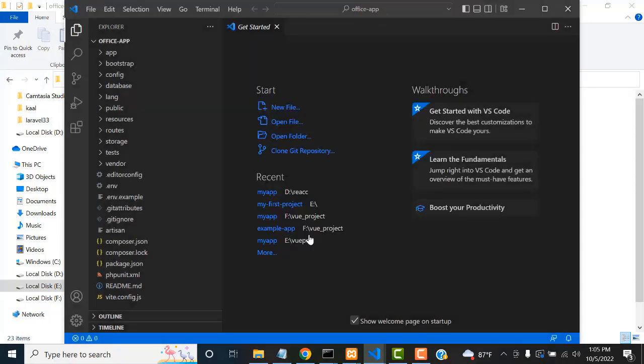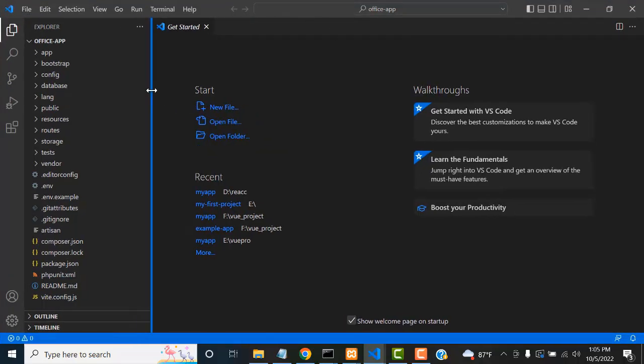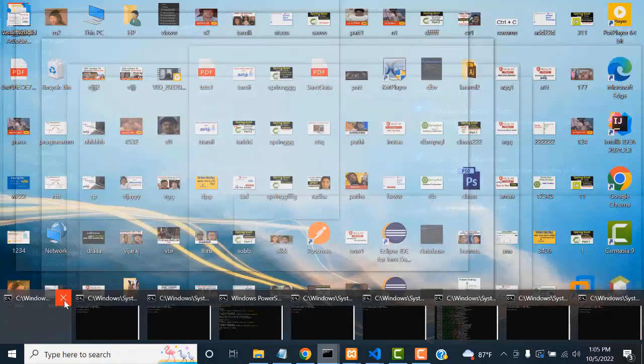Yes, trust the authors, right? So all things are installed and opened in your folder. Now we'll test whether it's working fine or not. What I did here is, we have to close all this command prompt.